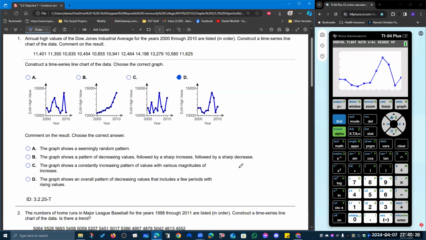And so what's the pattern for the graph? The graph shows a pattern of decreasing values. This is a decreasing value. Then it's going to sharply increase, and then it's going to sharply decrease. That's kind of the trend that's going on. So that's B. While we have some ups and downs here, overall, this is a decrease until we get to a sharp increase and then a sharp decrease for our trend line, for our trend of what's going on.